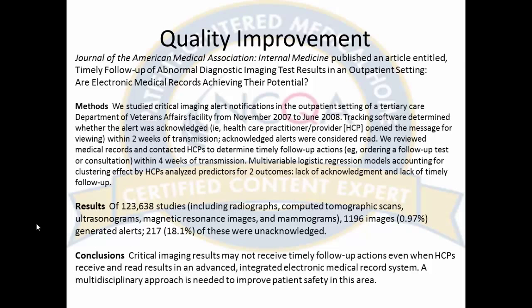Another study, which happened in the VA setting, took a look at alerts that providers were receiving when images came back with an abnormal result. This study looked at how often the electronic medical record resources were being utilized to view the abnormal results and how aware the providers were that abnormal results had come through. If you look at these results in the middle of the page, you can see that there were over 100,000 studies. Of those studies, about 1%, around 1,200, generated alerts that should have notified a provider that there was an abnormal result that needed additional follow-up.